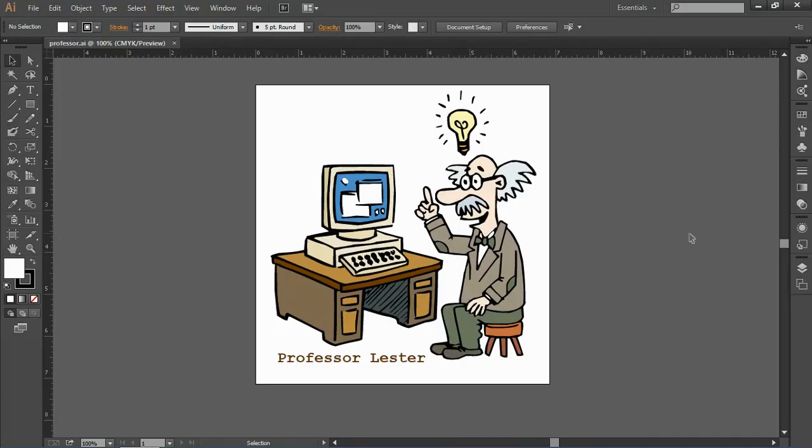When you have a document that's very complicated and there's a lot of stuff on there, being able to change the stacking order might not be enough to keep your stuff organized. The file I have open is called Professor, and you'll find it in the Chapter 7 folder of the project files. This is Professor Lester, who is a character from a series of books I co-authored many years ago. Let's see what's going on with this.